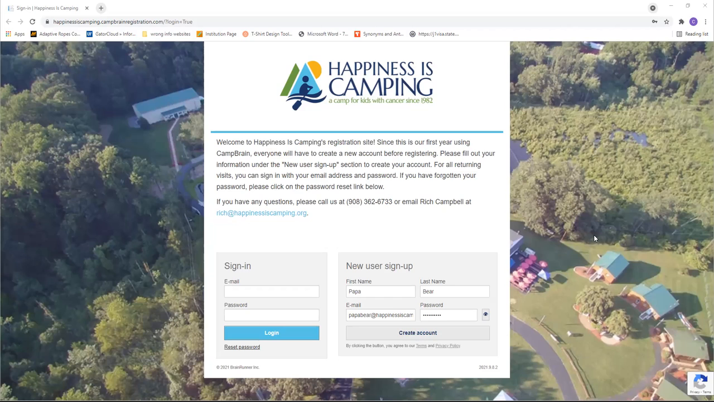So up at the top left there, you can see that it's happinessiscamping.campbrainregistration.com. And if you can't remember that, the URL is all over our website as well. So this is the landing page that you'll be brought to.